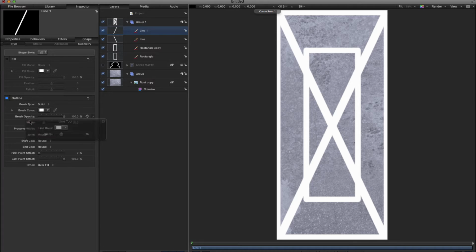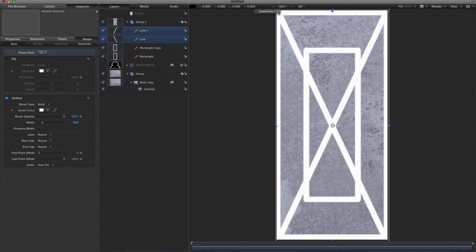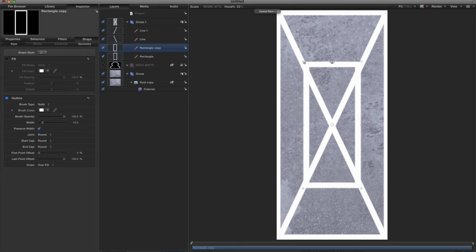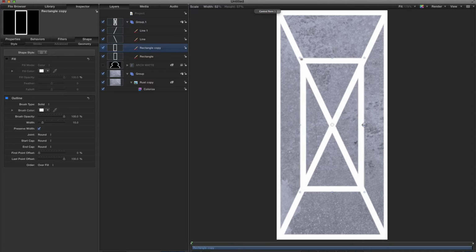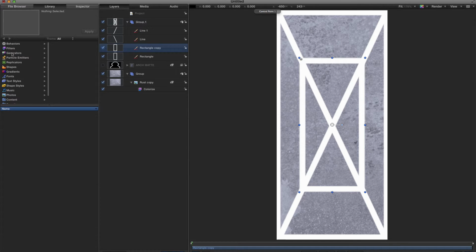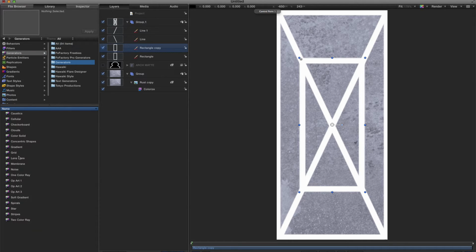I think I might just take those two and reduce the width a bit. Let's try 15. And I'll take this center rectangle, holding down the Option key. I'm just going to drag till we've got a rectangle that's fitting inside those lines like that. Maybe I'll just drag it out as well a bit. Split the difference. Something like that. Command 2 for the library, generators, and I'm going to select grid, and I'm going to bring it in.